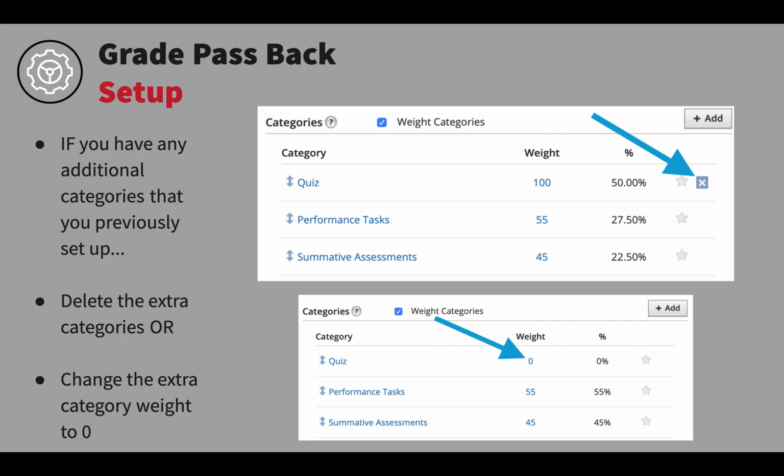And I wanted to let you know too, for the performance tasks and summative assessments, if you happen to have any categories that you've previously set up, so in this example up at the top, there was a quiz grading category, you can hit that X to remove that. Or if you don't want to remove it, make sure that you weight it at 0 so that it does not have an impact on your gradebook inside of Schoology or cause any potential issues for the sync to eSchoolPLUS.